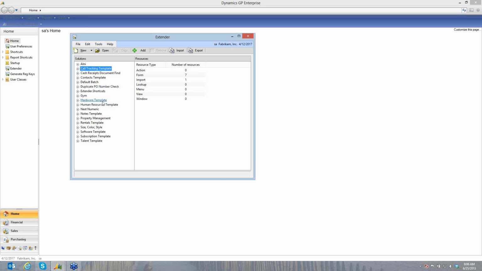You can see I have a bunch of shortcuts created. I have one for shortcuts, one for notes, one to track my hardware. So it's all the different things I want to track, and I've created different solutions just to keep my resources separate so I don't get confused. In 2010, if you're still on that, or even 10.0, you would see it as just a big list, because we don't have solutions there. So that's one of the nice features we added in 2013, to organize everything you're setting up.